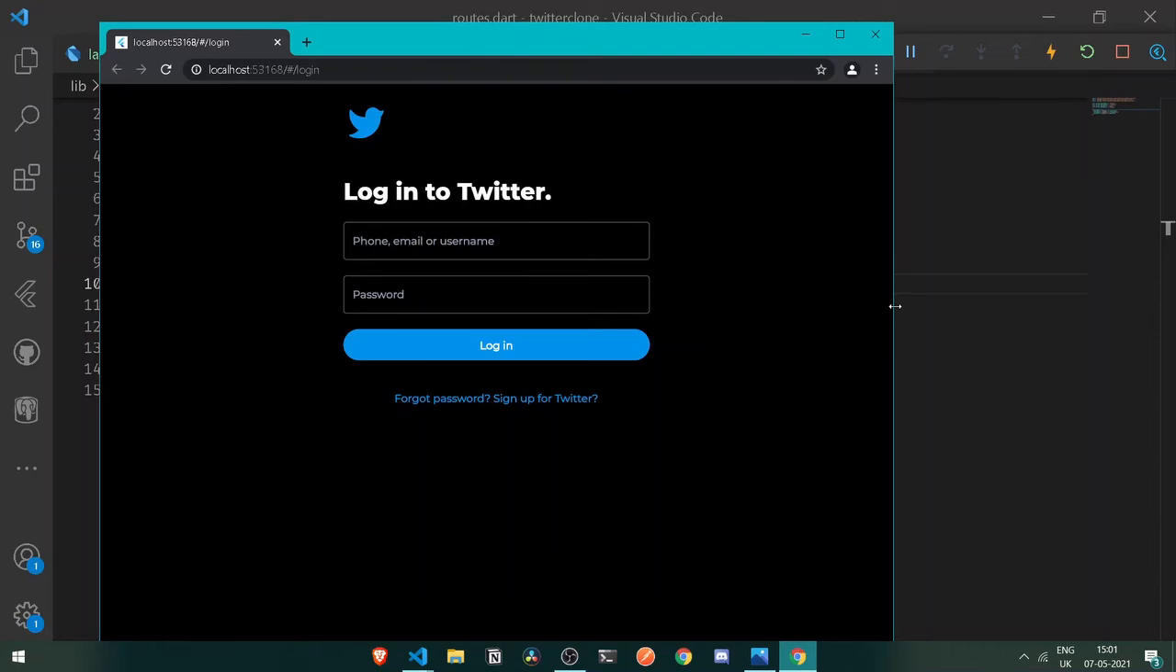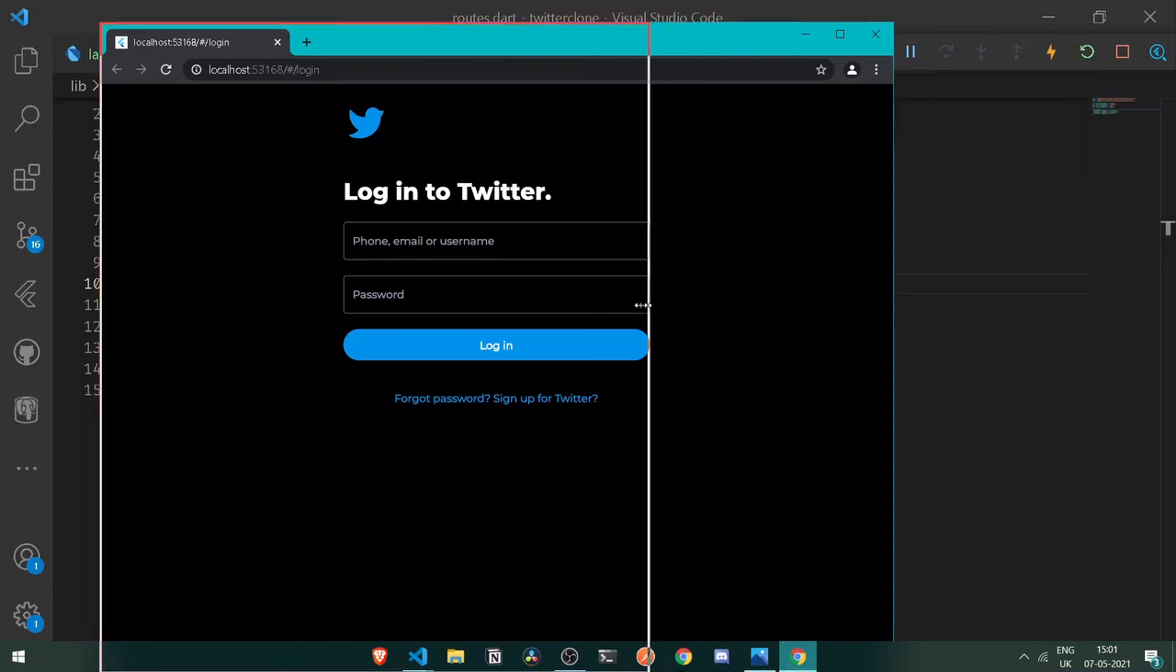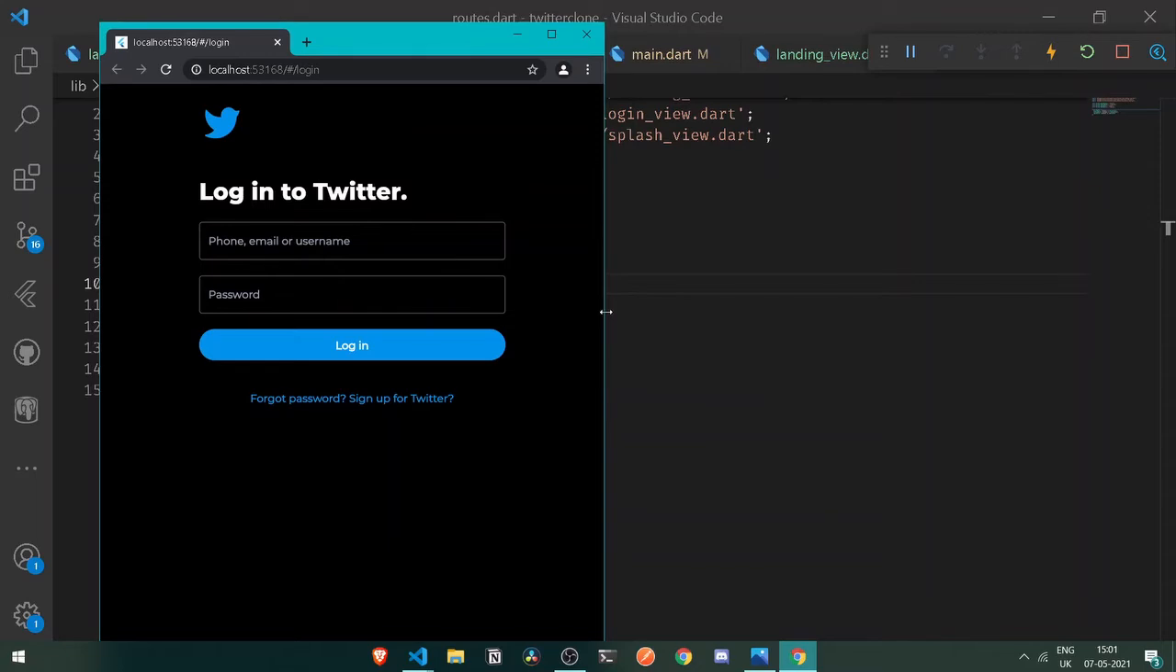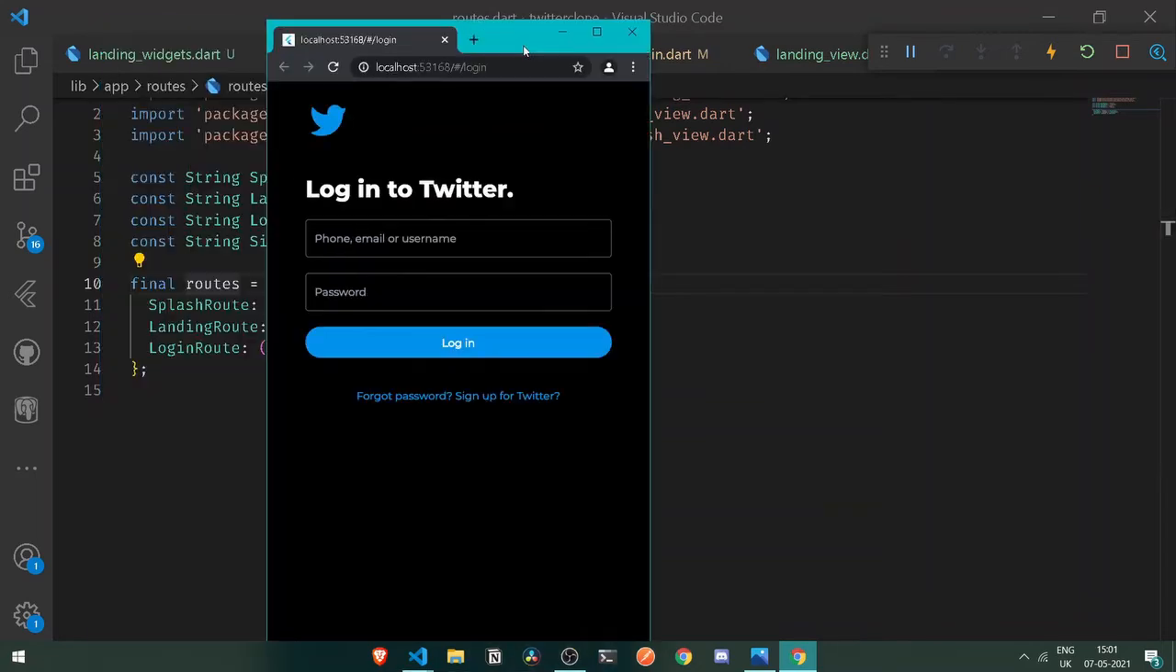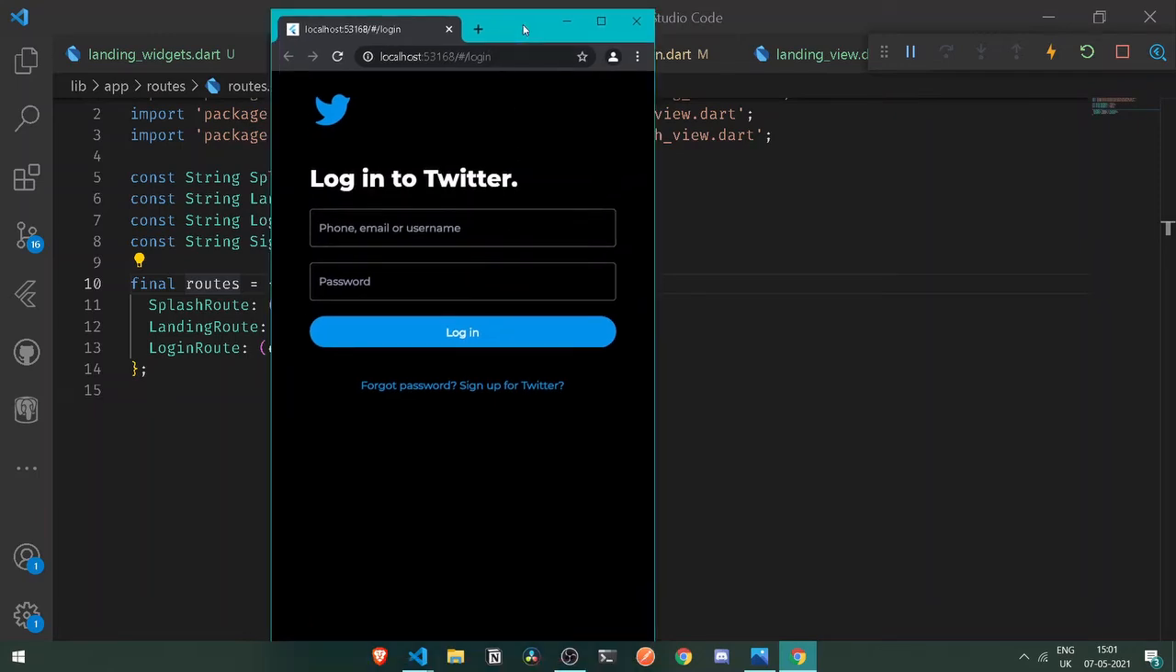And the following route is exclusively responsive. If I make it small, all of the data shrinks and expands accordingly. So in this way, we have successfully built the sign up part of our application. So now let's go for building the login view of our application.